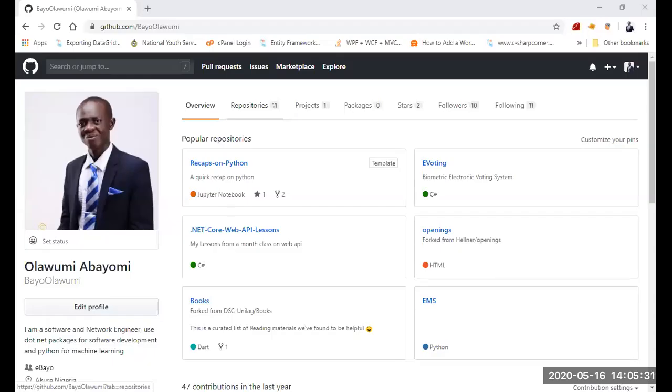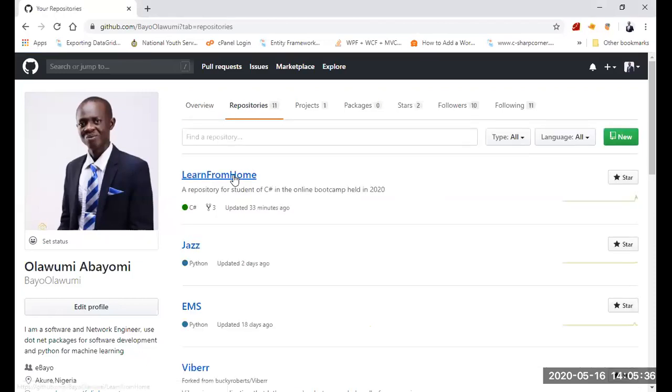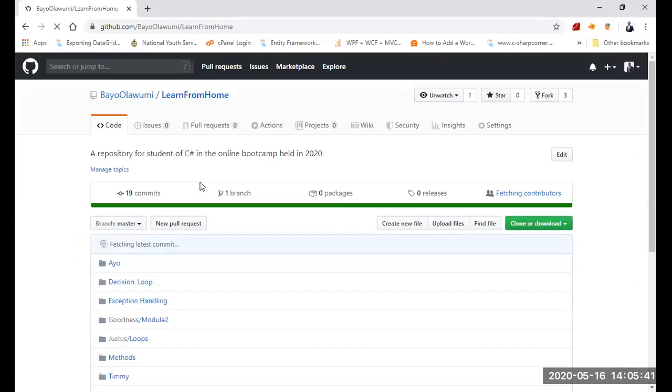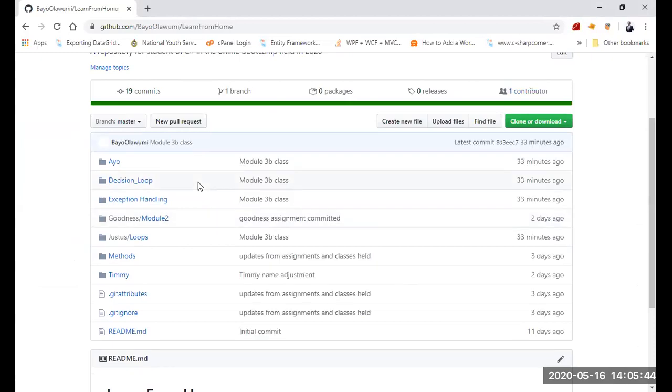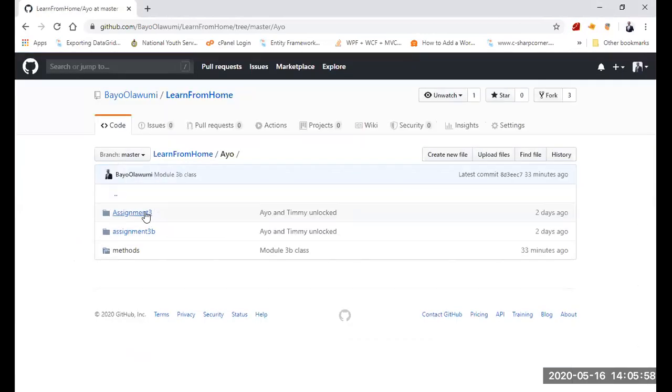Now, the way our work is, I opened the repo for this project, that's Learn from Home, and as you can see, this is the repo, Learn from Home. You can see some folders there: IO, decision loop, exception handling, then Goodness, Justice, Timmy, and so on. If I open IO, I will see all the assignments he has sent to me. So I have three of his assignments: methods, assignment 3, and assignment 3B.